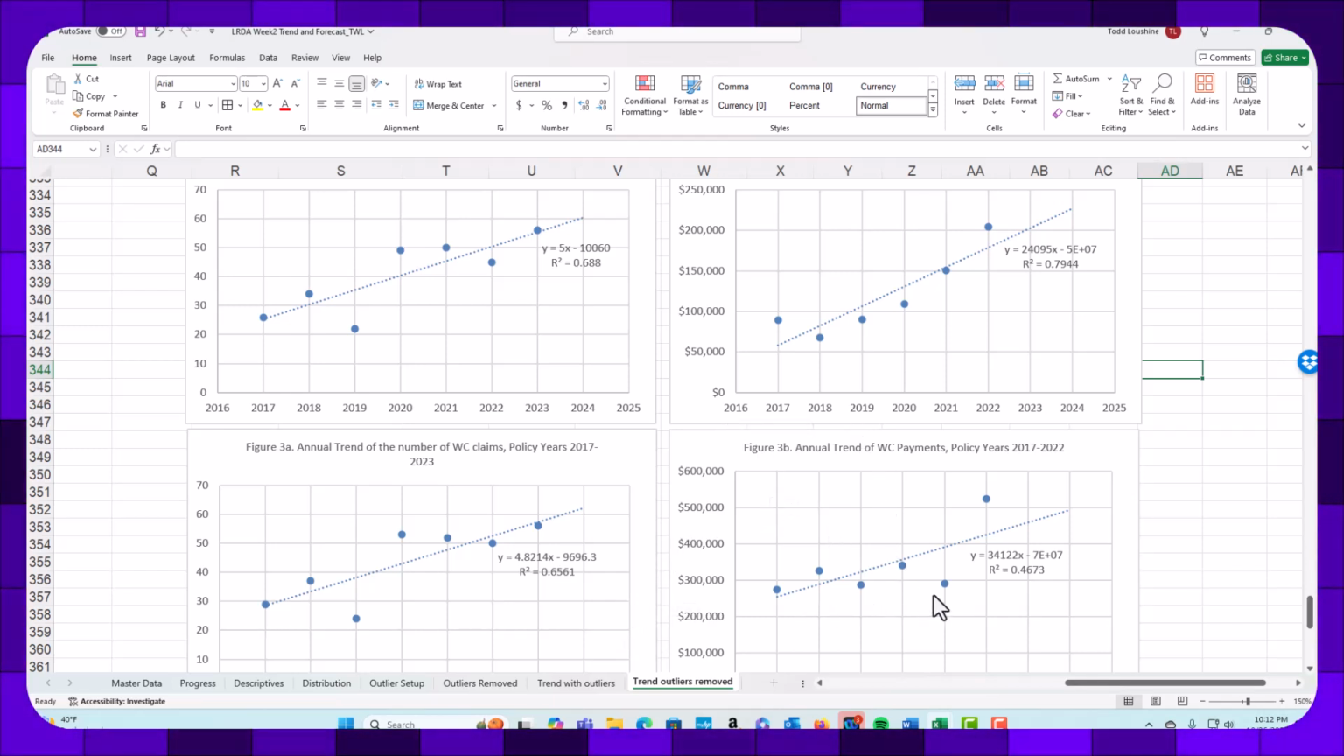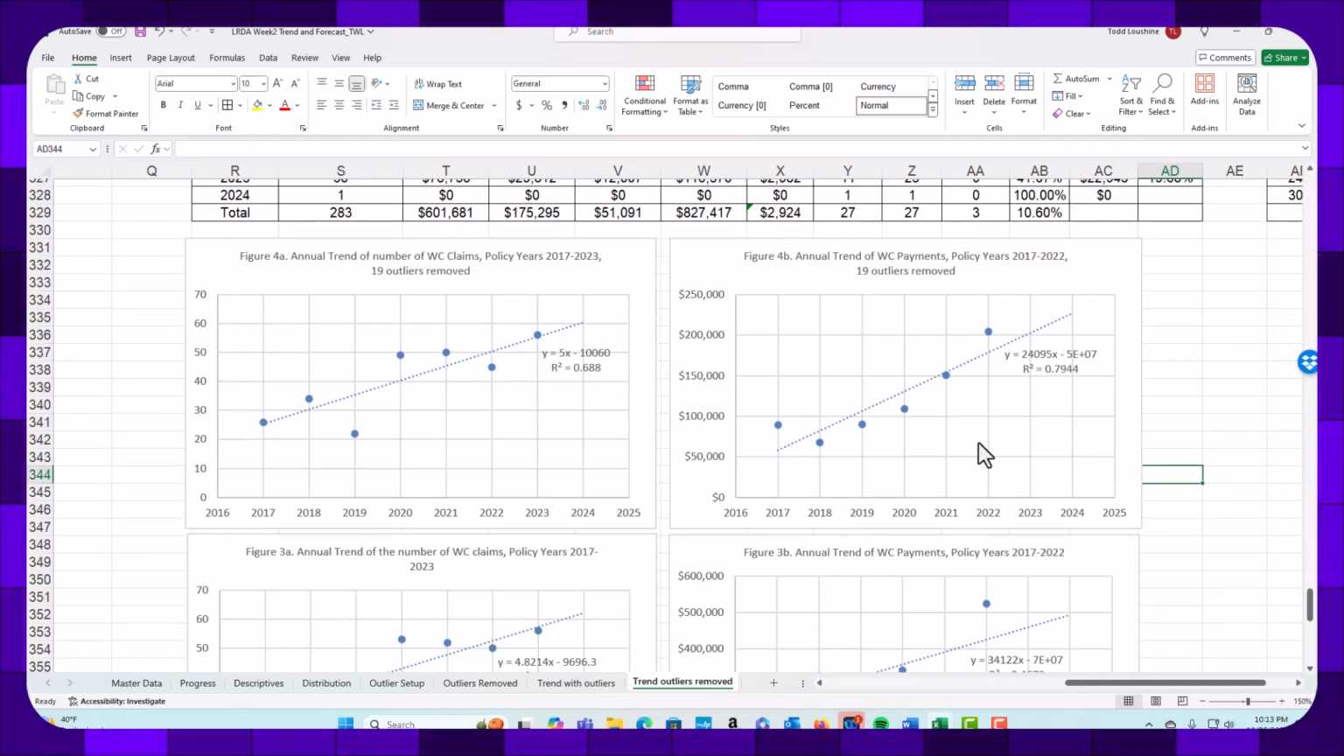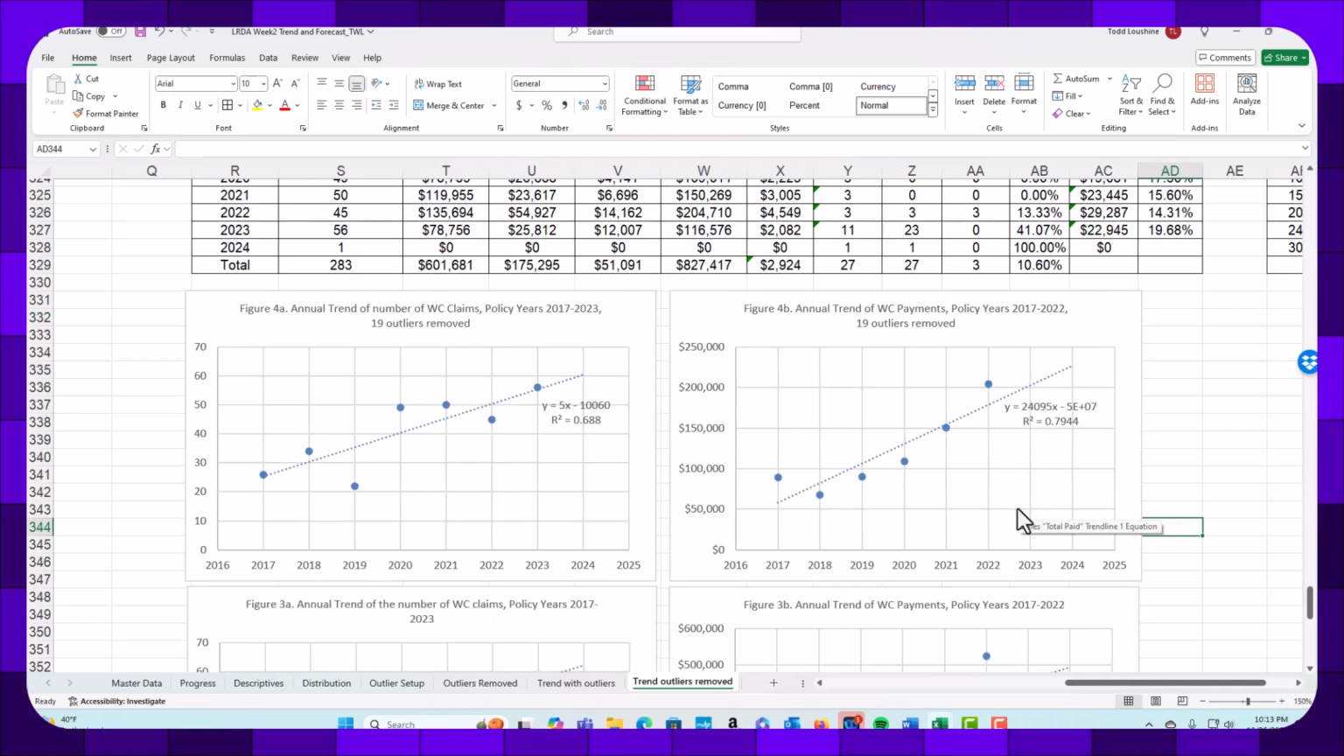With outliers, there's this weird dip in 2019-21, but then 2022 spiked a lot. It could be pandemic. They could have increased the number of employees. Who knows, right? But when we remove the crazy things, it still is increasing. How much? 24,000 a year. Here is 34,000. So conservatively, and this is a much better estimate for forecasting, they're incurring more work comp payment per year.